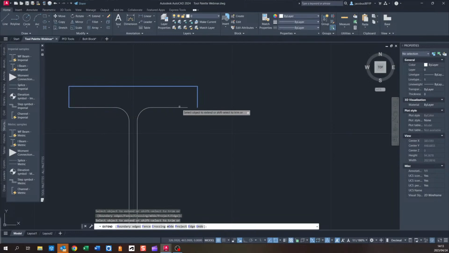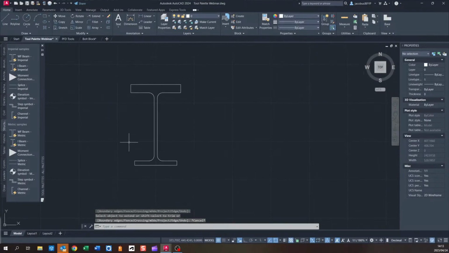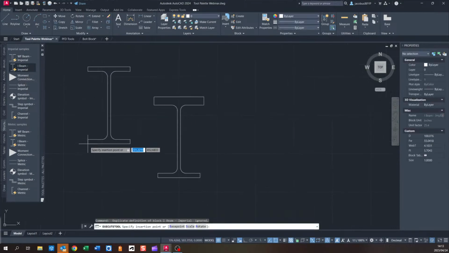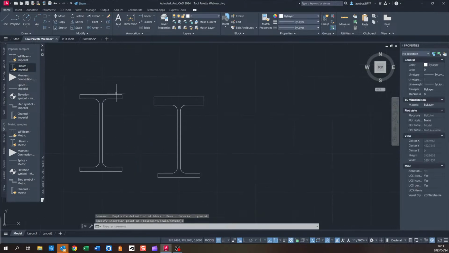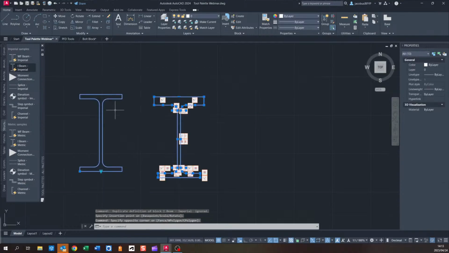And what's nice is that when you've exploded it, it dereferences it basically, or it breaks off that connection between the symbol or this entity and the actual block itself or the actual tool. So if you add this again, you'll see that that change was not carried over.